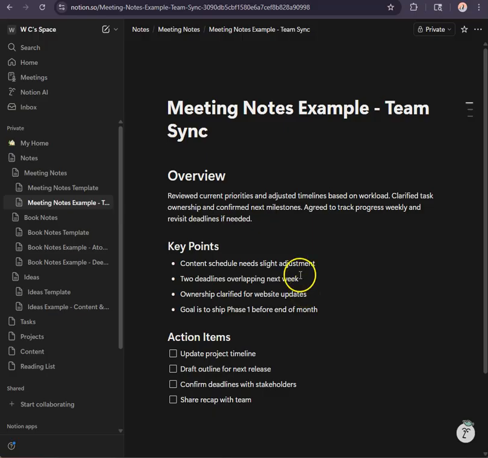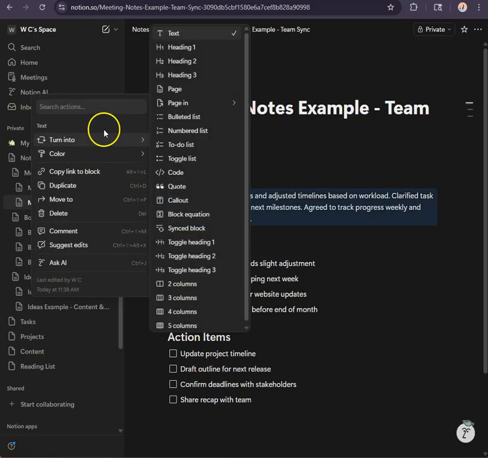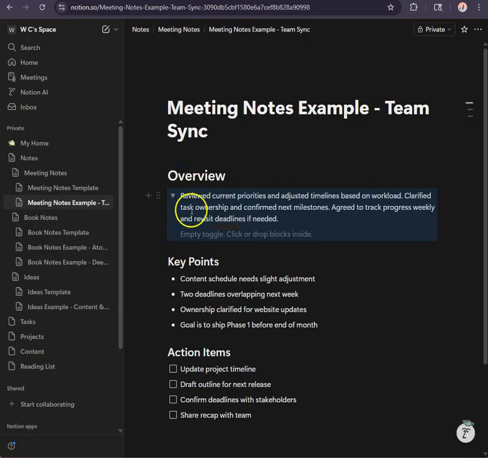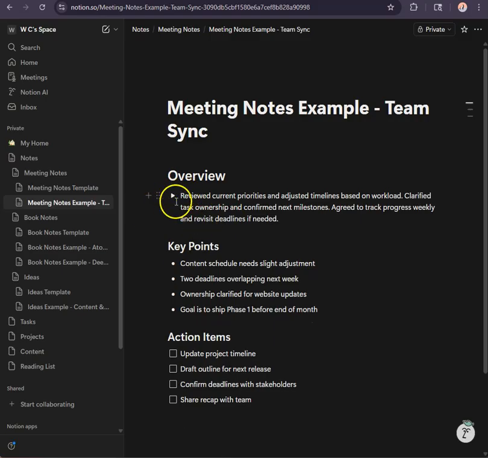And finally, I'm going to turn this paragraph into a toggle. I'll select this paragraph again, go to Turn Into, go to Toggle, and now you can see it's a toggle. I could type something underneath here, and it would hide when I turn the toggle off.